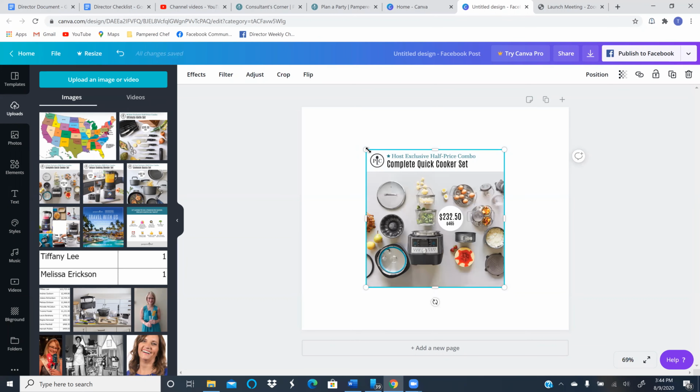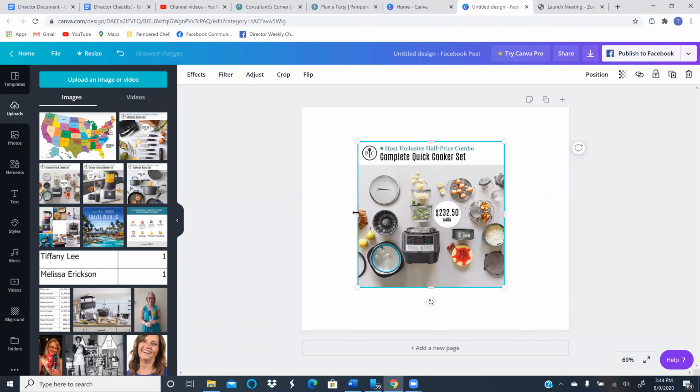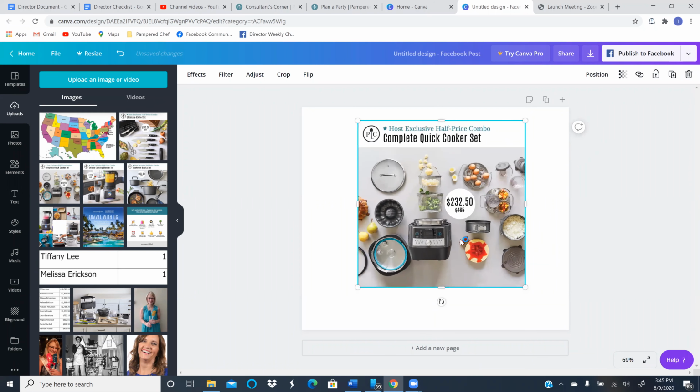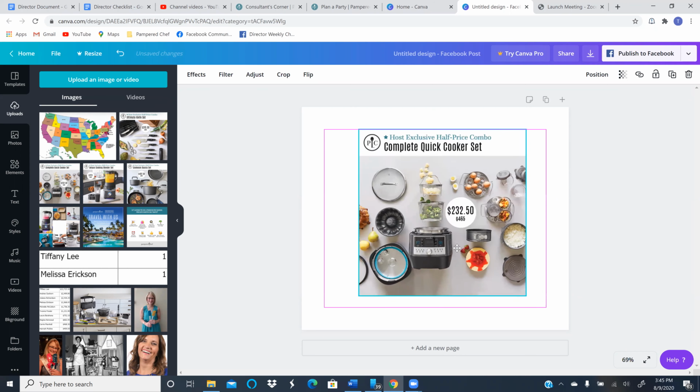Now, these little circles in the corners make it bigger and smaller. The ones that are kind of flat, kind of cut off, crop it. So you just kind of go. The cool thing with Canva is, if you see right here, it tells me when I'm in the middle.